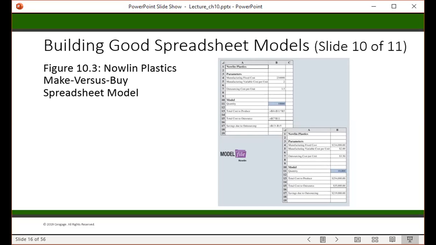Okay, so again, here's a representation. We'll just take a quick overview or review of it. Column A is where we put our labels: name of the company, name of the problem, parameters, model, and then the various variables that are parameters, the various functions and formulas and decision variables that are in our model. So input parameters FC, VC, and P are placed in cells B4, 5, and 7. We offset P from them because it's for outsourcing.